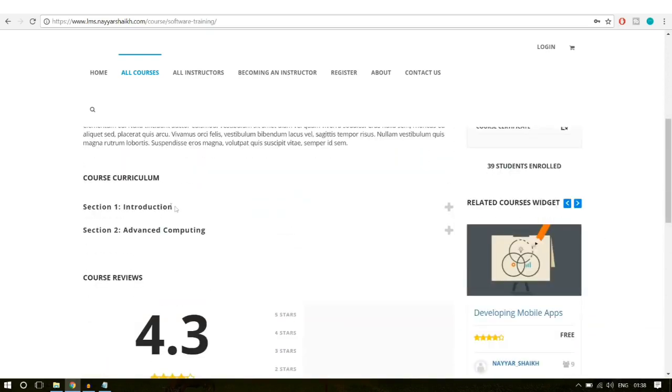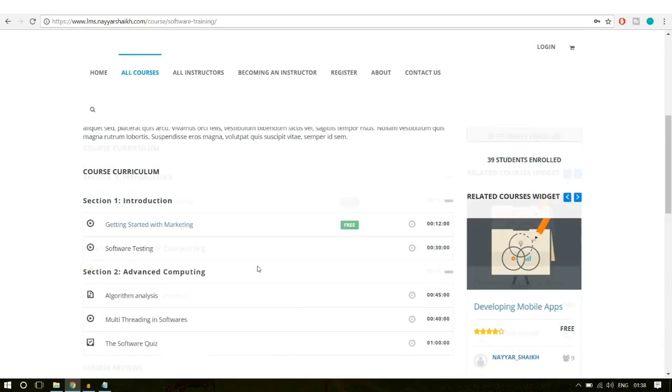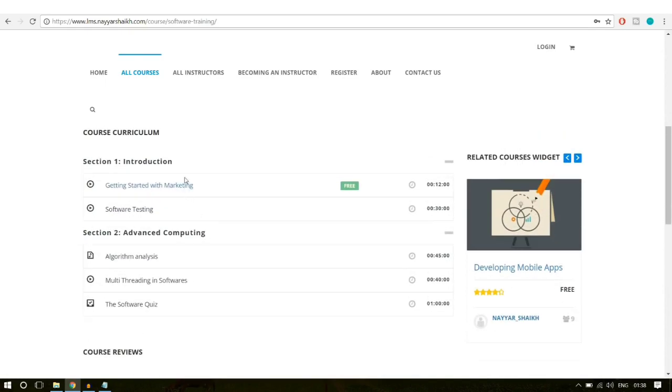We also have the curriculum section. As you can see, this is divided into two different sections. The first section is introduction and the second section is advanced computing. In the first section we have two different lectures, and in the second section we have three lectures. The first lecture is a demo lecture. Anyone can see this lecture and they can decide whether to purchase this course or not.